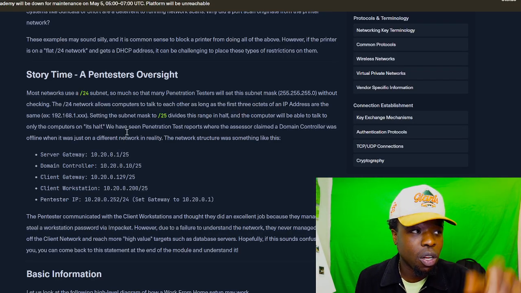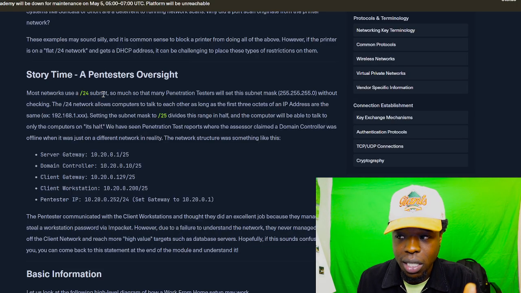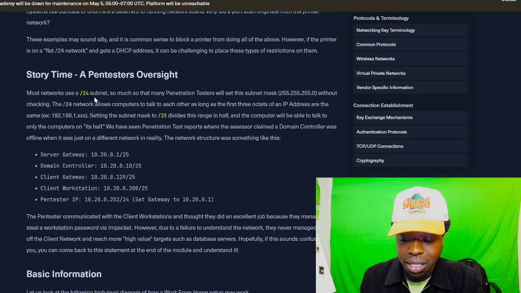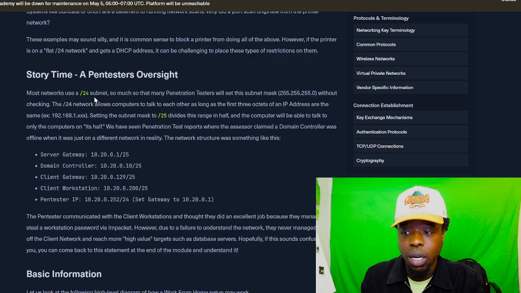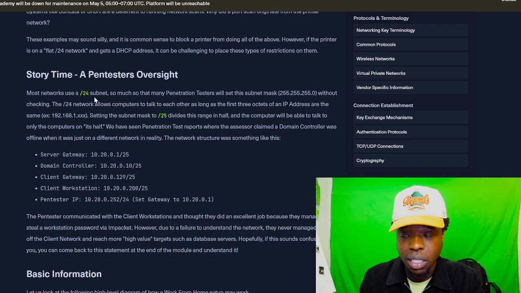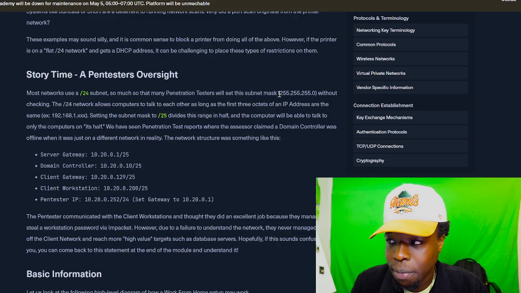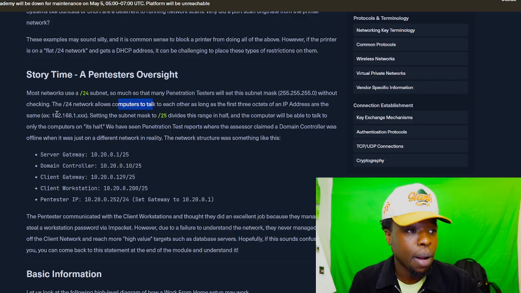Now, earlier I was reading this and I see subnet a lot, and I'm like, yo, what exactly is a subnet? And we're going to learn what a subnet is in this. But a subnet is basically subdividing a network or allowing certain devices on the network to communicate with certain devices, even though they're on the same network. So much so that penetration testers will set the subnet mask 255.255.255.0 without checking. The /24 network allows computers to talk to each other as long as the first 3 octets of an IP address are the same.